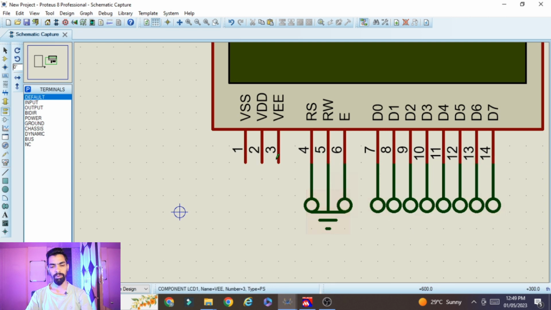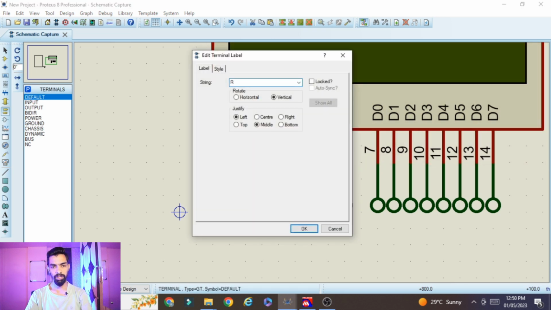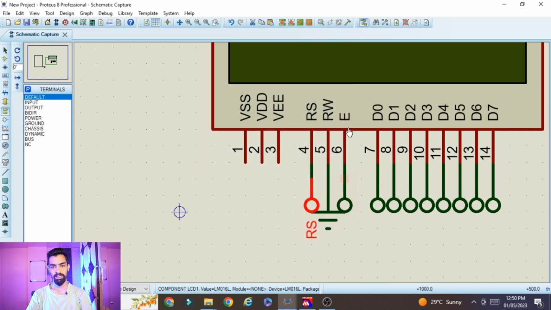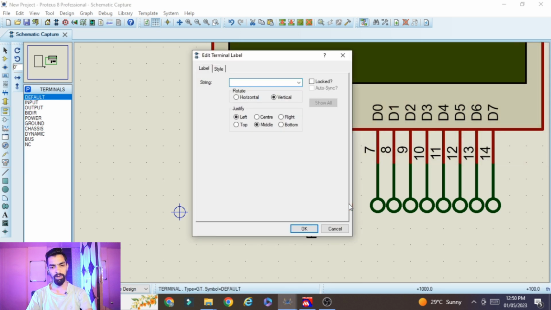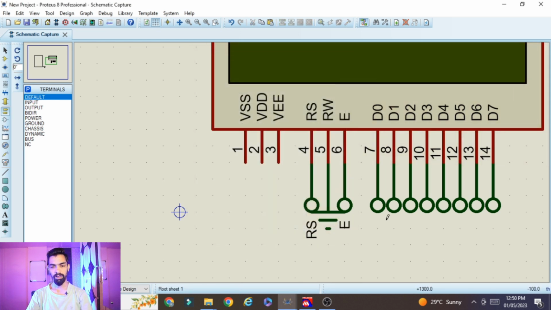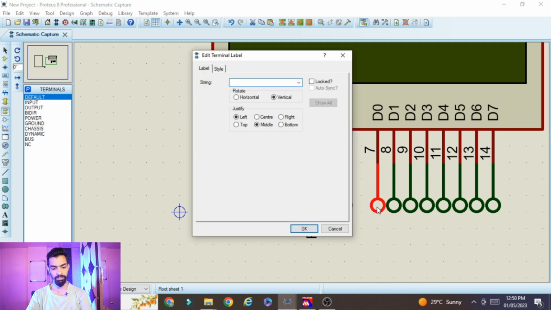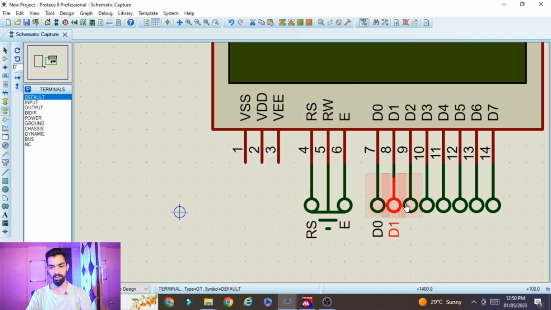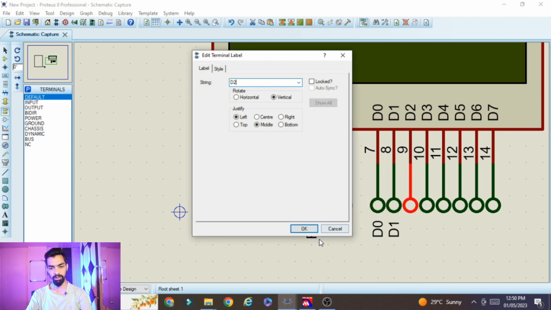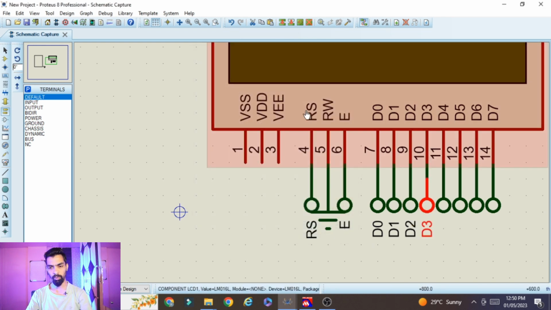Once you connect all the pins, first give the name of each pin. First the RS pin: double click on this default pin, give the name RS, click on OK. Same for enable pin: double click here, give the name enable, click on OK. Then D0, double click here, give the name D0. Then the same for D1, double click on this pin, D1, click on OK. Double click D2. Like this, you can give all the names.